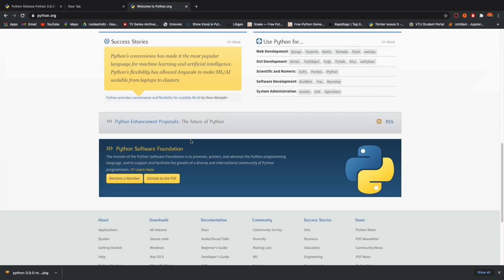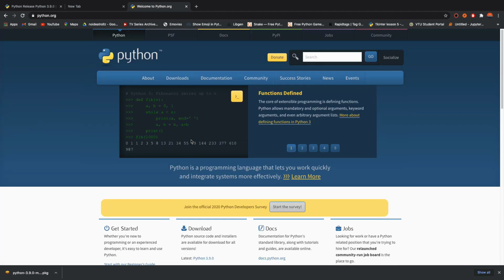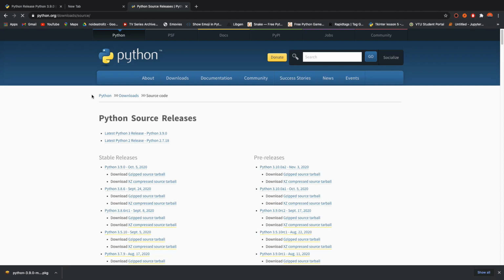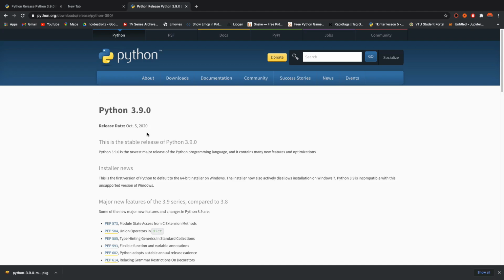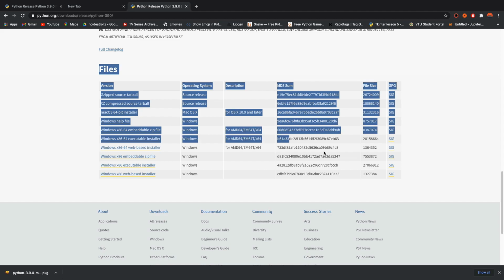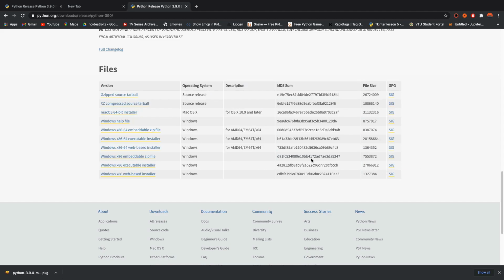This is the official page for Python, and the current release is 3.9, so this is the latest one. What you need to do is click on source code, and then you can see the latest Python 3 release is this, and here you can also have a stable release. I prefer you going with the stable release, but let's go with this. Click on this and scroll down, and here we have files for all the operating systems.